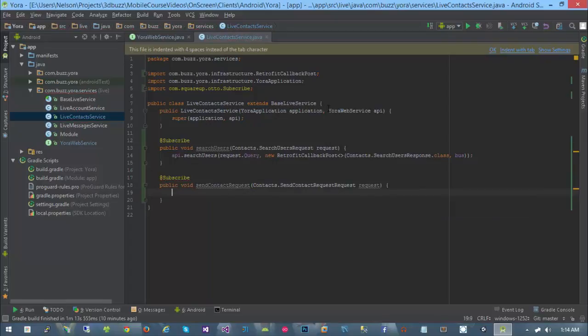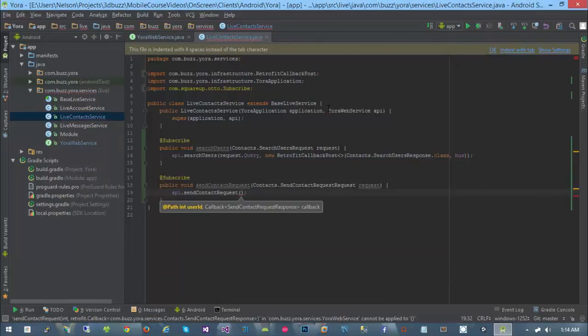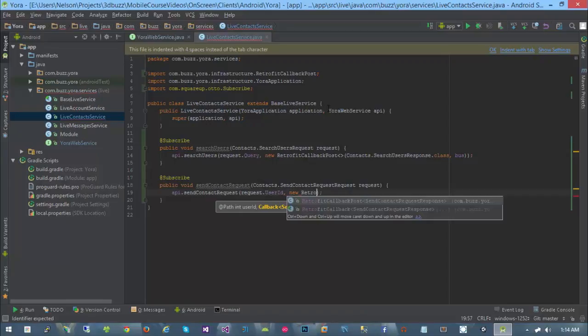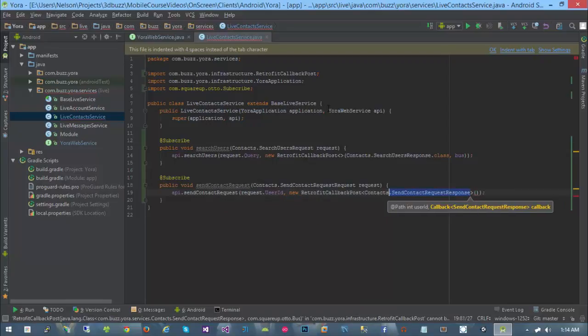A lot of requests in there. And this will be API send contacts request. Now for the user ID, we're going to do request.userid, and then we're going to send a new retrofit callback post, and I'll just grab this, copy and paste it, class, and also send in bus.